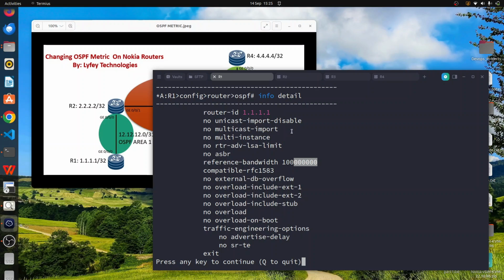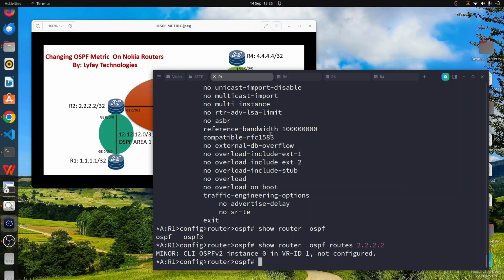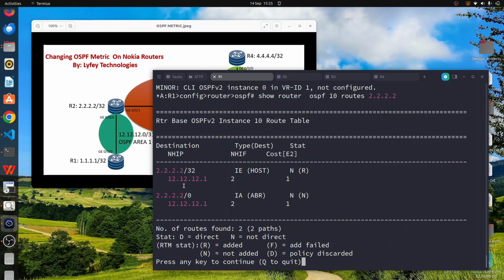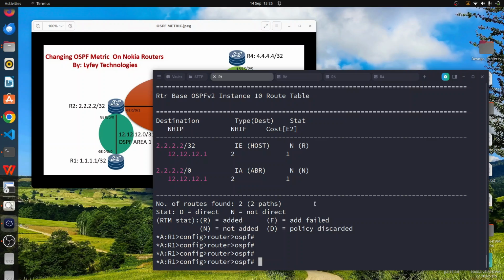So that's why when we are checking the next hop, if I show router OSPF routes, and then I need to check OSPF 10, you can see that the cost to this hop is set to 1. And this is a 100 G link, but you can see that the cost is set to 1.